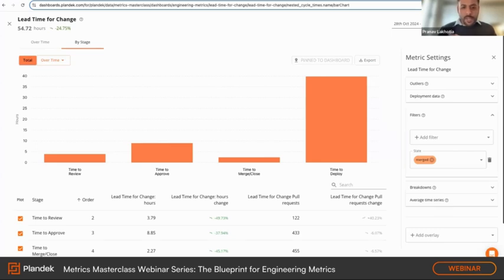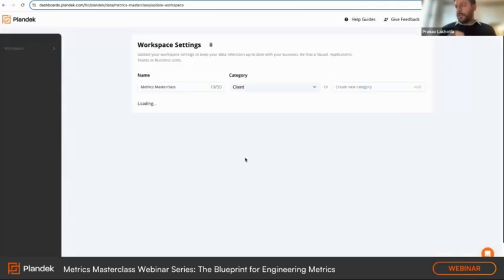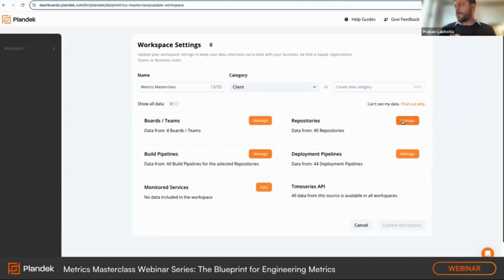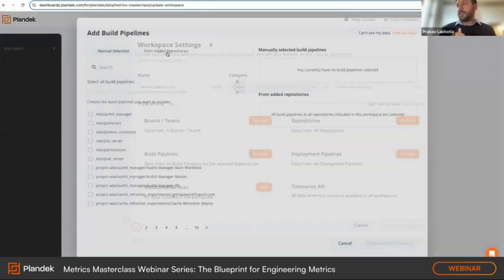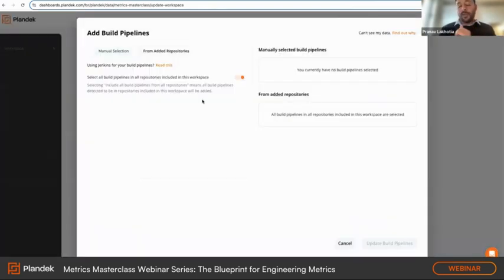Another question, for getting these metrics, we need to add build and deployment pipelines for Workspace, right? Possible to showcase that also? Yes, sure. Let me quickly show you. So what I've done in our Workspace over here, I have added 49 repositories, firstly. And within the build pipelines, I have selected effectively just to bring in all the build pipelines from all the repos added to this Workspace.